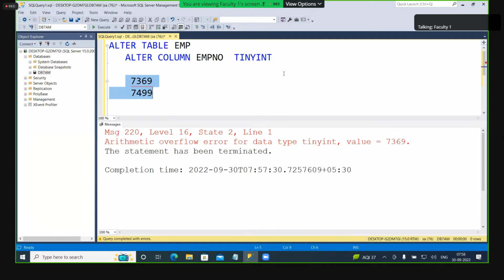So when you change the data type, compulsorily the values should be within that range. If the values are within that range, then it is accepted. Otherwise, not accepted. Now, can I change the type to small integer? Yes, because these values are within the small integer range, which goes up to 32,767. So it is accepted.